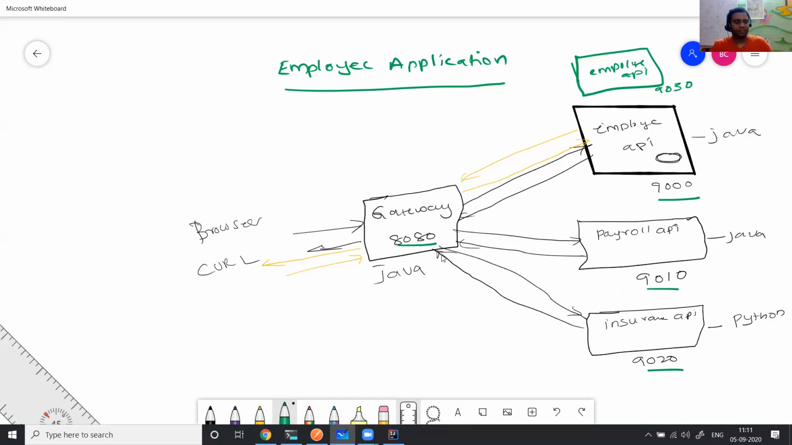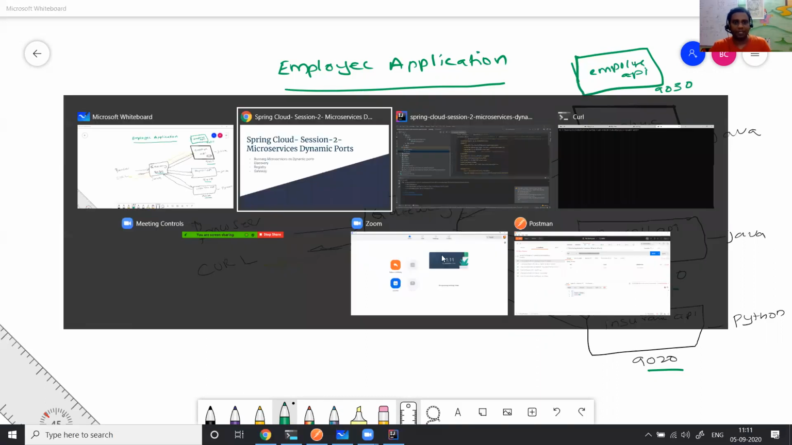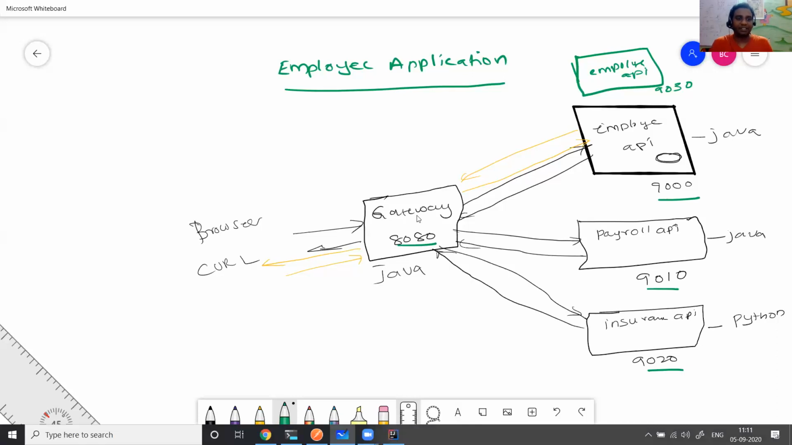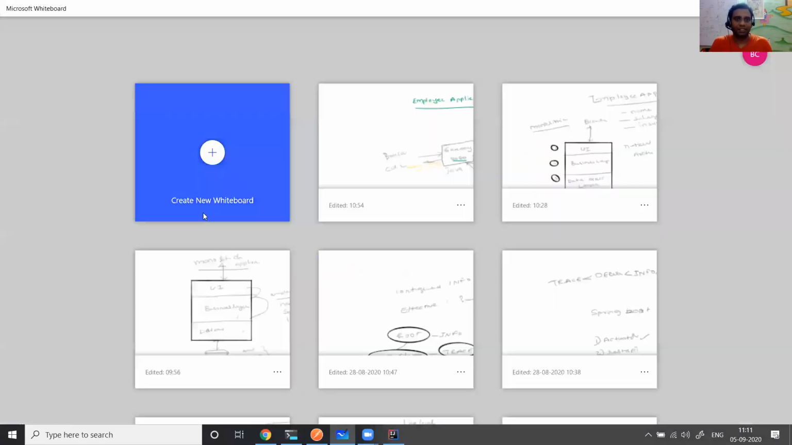So in this tutorial, I'm mainly focusing on why we need to run microservices on dynamic ports. Then you need to have another component like the gateway. We need to have a component called registry. Why do you need a registry? What is a registry? And so on. So without wasting time, let us switch back to the architecture.